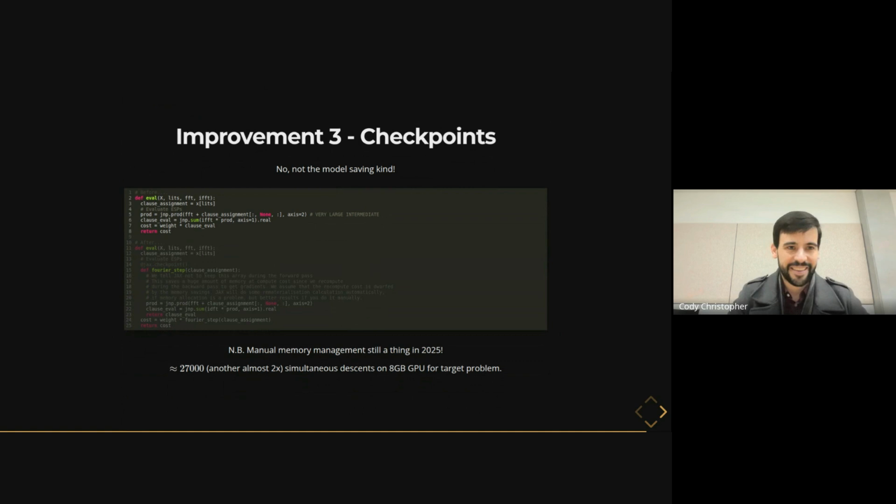So lastly, and I think this one is also quite important, checkpoints. And no, not the kind that we're used to in machine learning, where we are saving the model state to disk. In this particular case, a checkpoint for JAX, at least in this treatment, is a flag to the compiler that for the function that it is annotated with, this JAX.checkpoint, we can discard the intermediate terms.